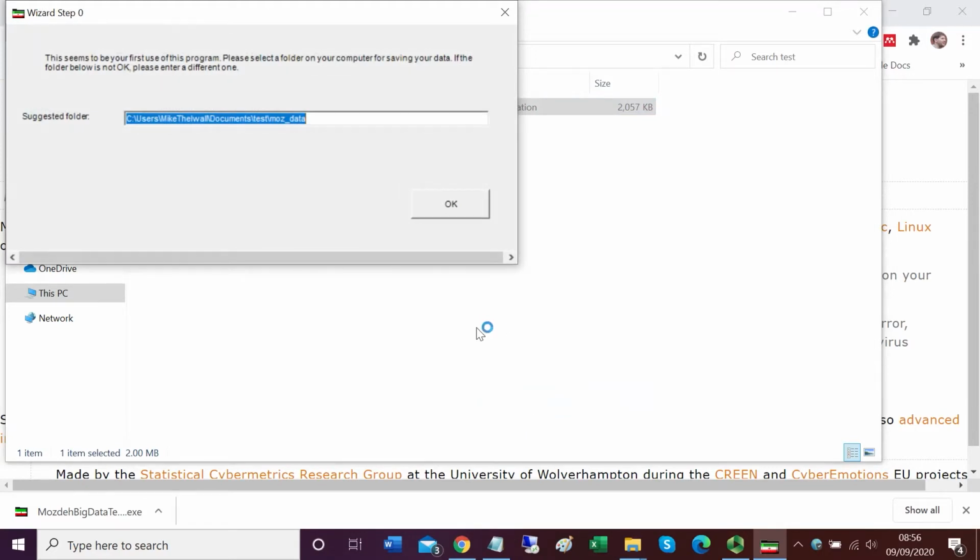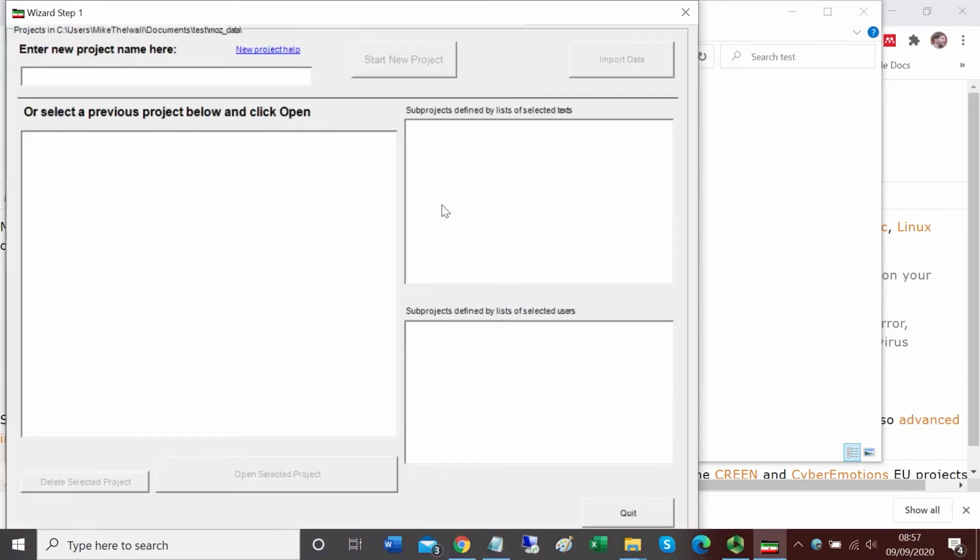Mozdeh now asks me, because it's the first time that it's run on this computer, where to save the data, so I'm going to accept its suggestion, which is in a subfolder of the folder where it's currently stored. I'm now going to enter a name for the project. Whenever you collect data, you have to give a name for the project containing the data, and the project will be translated into a folder within the Mozdeh main folder to save all the tweets and related information in.